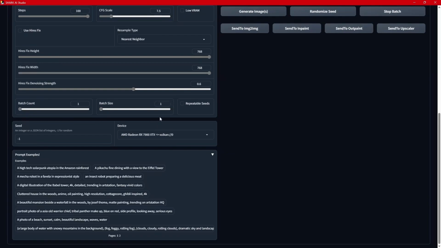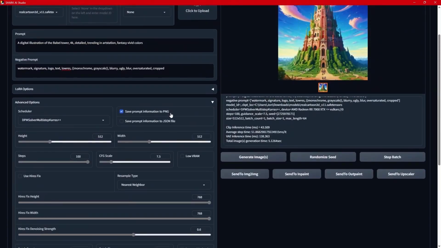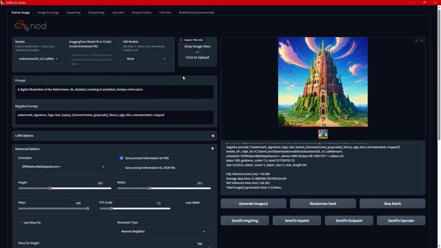So again, there are a lot of people that are going to find this to be great, and it's really easy to install, just literally one click. But if you wanted more control and extensions and things like that, this may not be the solution for you.